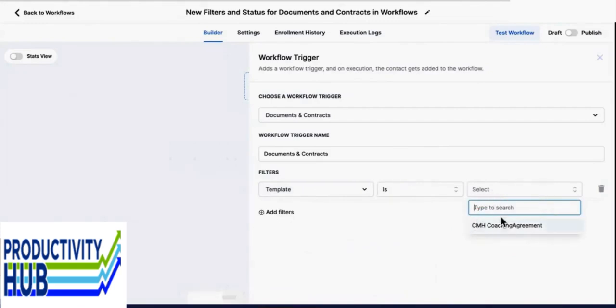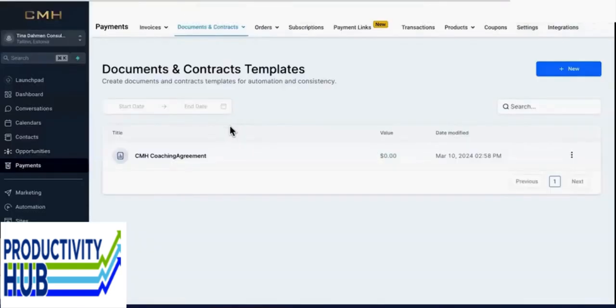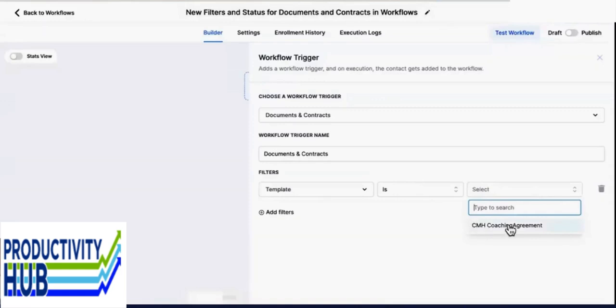Please note, in order to select a template right here, you will have to have created a template under payments, documents, and contracts, and then templates. Simply create a new template by hitting the plus new icon. All right, since we have created a template, we select our template and we can select more filters.